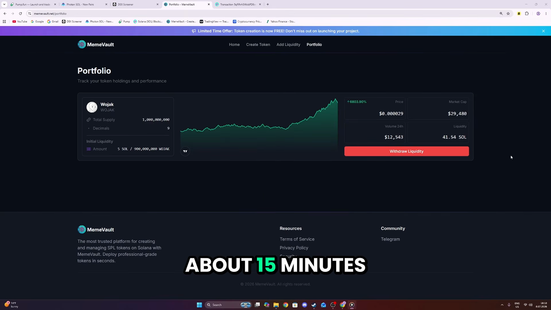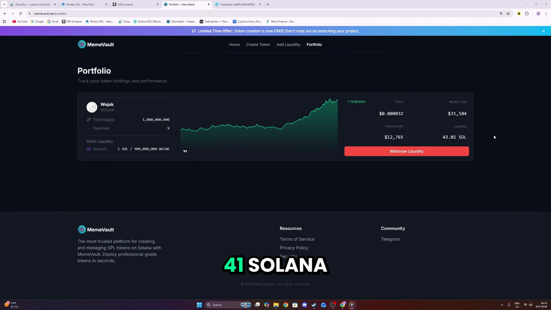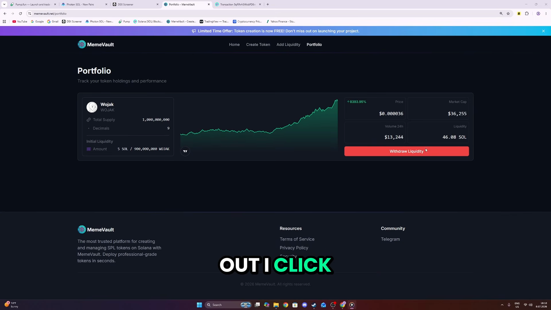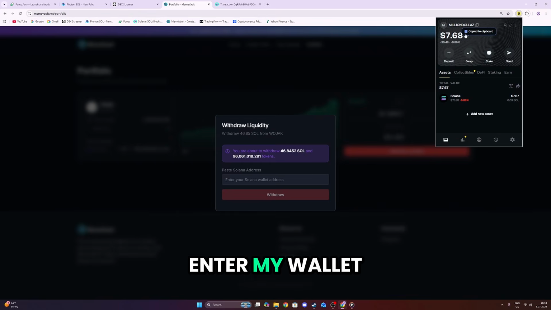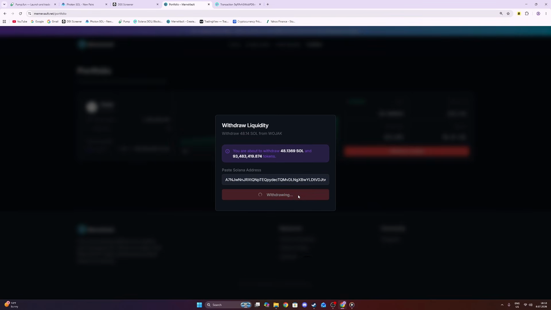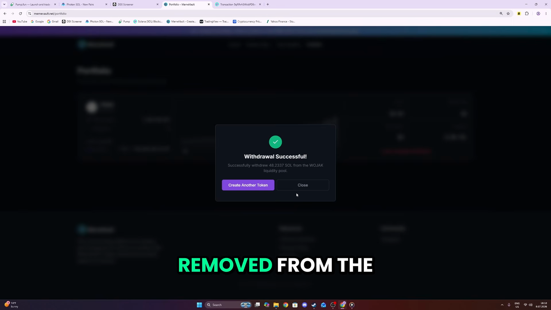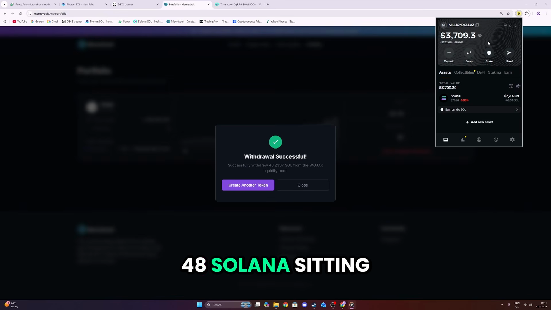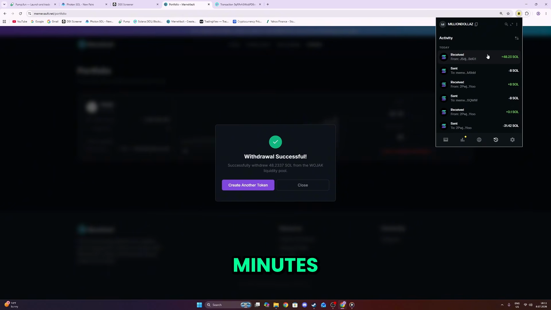All right, it's been about 15 minutes and the pool is now around 41 Solana. Not bad for something we just created. Time to pull out. I click Withdraw Liquidity, enter my wallet address, and confirm. Done. Liquidity has been removed from the pool. Let's check my wallet. And there it is, 48 Solana sitting right there. That's roughly around $3.7 thousand in just under 15 minutes.